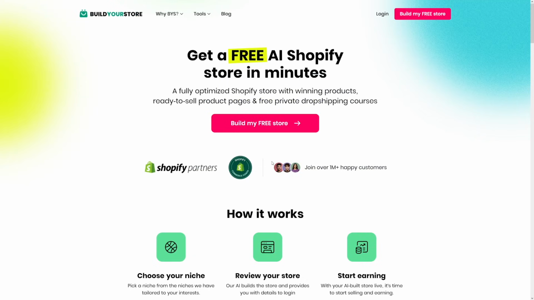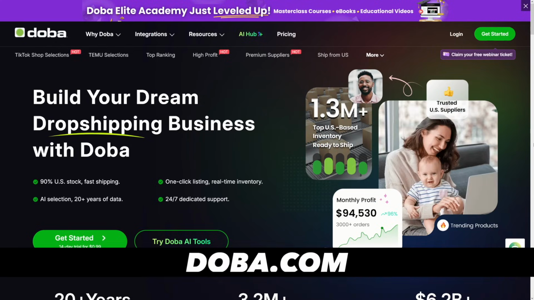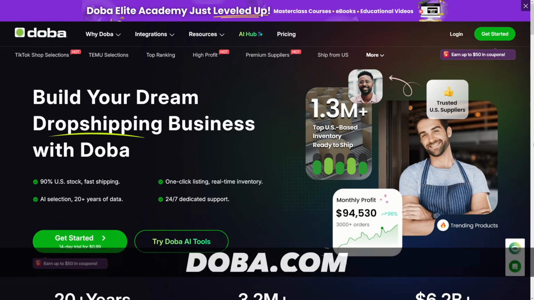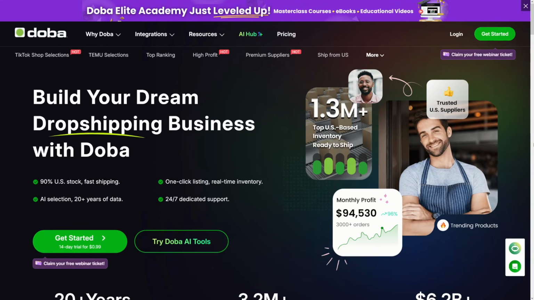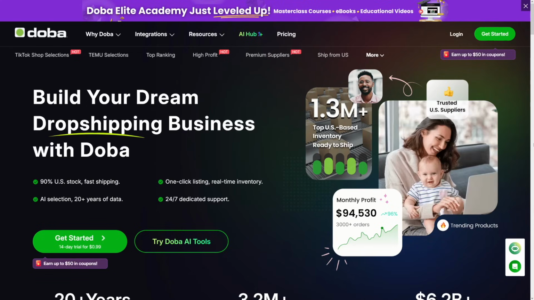Now, the next one that I would like to recommend is Build Your Store. This is for the entire store. So this is the whole homepage with a lot of products to choose from, and they work with AutoDS, so you can automate some of this product search as well. And of course, there's Doba.com, which has a lot of good AI tools as well. They've got this really good AI hub. And of course, they will create a store for you and they will find the products for you.